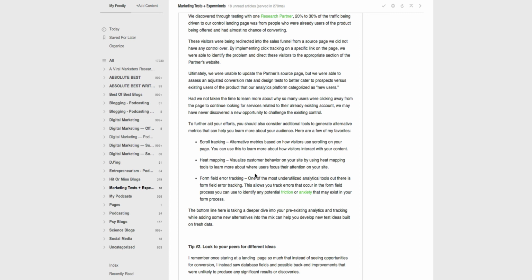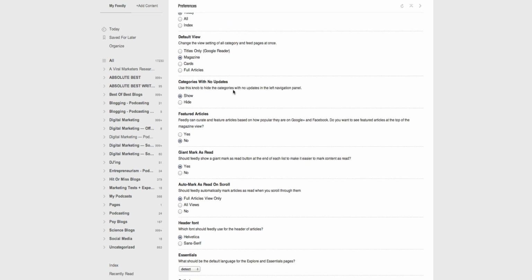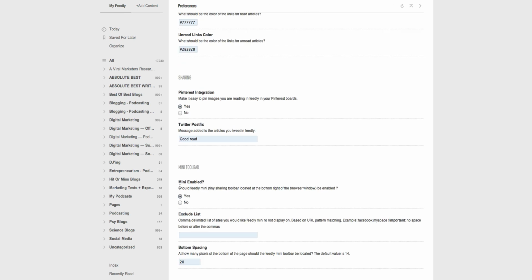Fight that urge. And here's the other thing I want to show you. In the Feedly preferences, you come over here to preferences, okay? And what you want to do is make sure that, right here, see where it says Mini enabled? Make sure you have yes checked off. Should Feedly Mini, the tiny sharing toolbar located at the bottom right of your browser, be enabled? Make sure you put yes. That's what I was talking about earlier, okay?